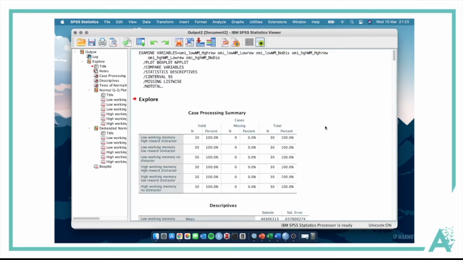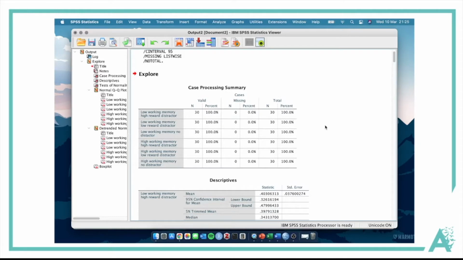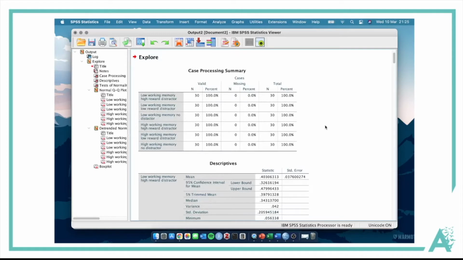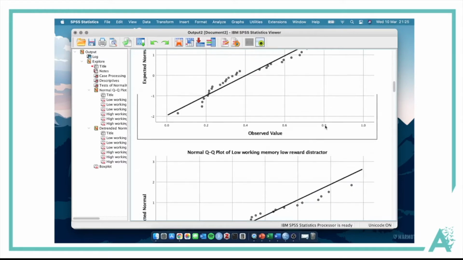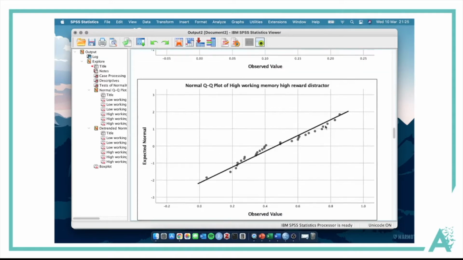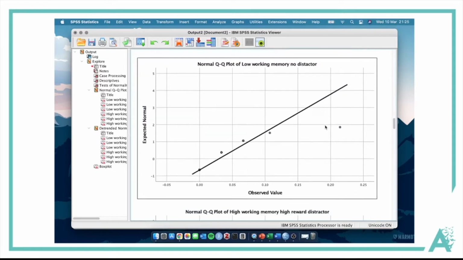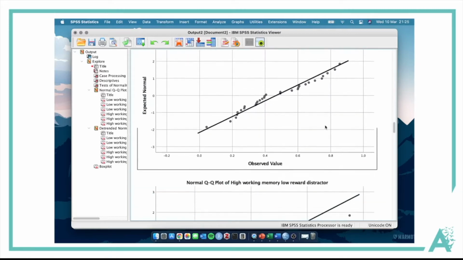You'll receive a range of descriptive statistics and your plots for assessing normality. The first key output is the QQ plots for each condition. We'll break down the output later in the video, but for now, all the dots fall tightly around the line, apart from 1 value in the low working memory, no distractor condition. This value is quite far away from the other dots in the line. You can ignore the detrended QQ plots below, as it shows the same information just in a different way.